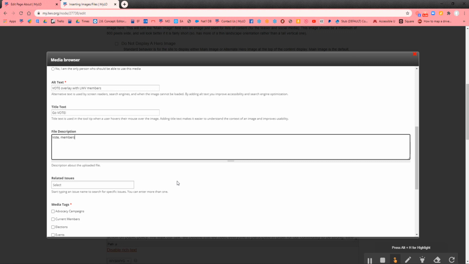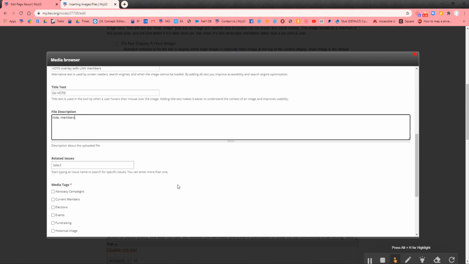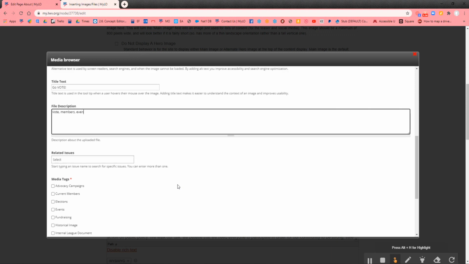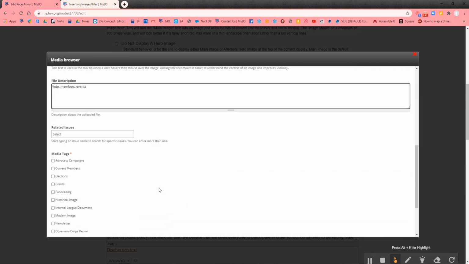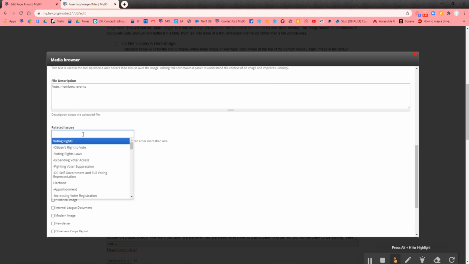And these might just be buzzwords, keywords that you would use or that you would think other webmasters might use to find this image again. You could also just relate it to other things outside of what you readily see in the image. And the same thing kind of goes for the related issues, anything that would help beef up the search whenever a webmaster is trying to find this image.